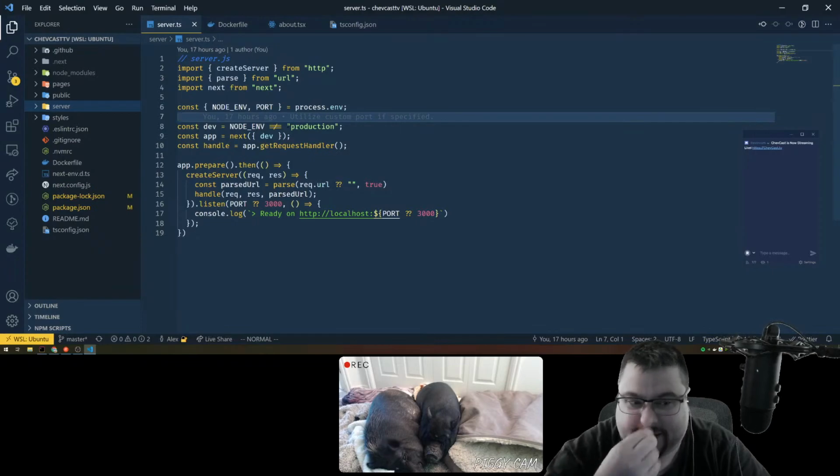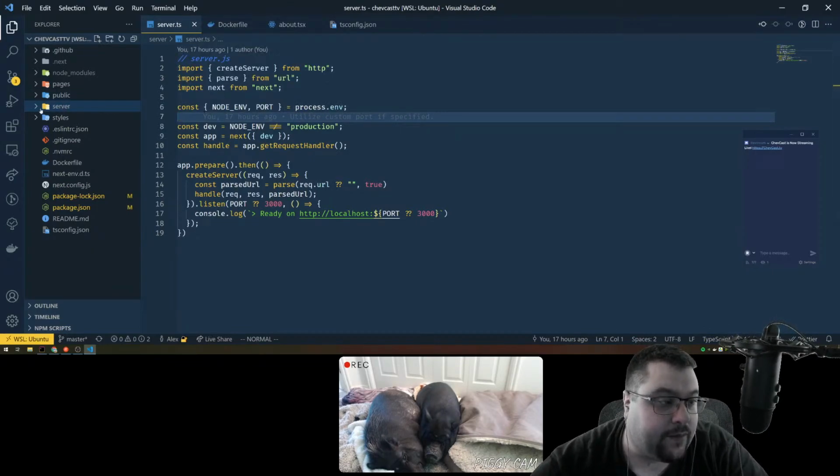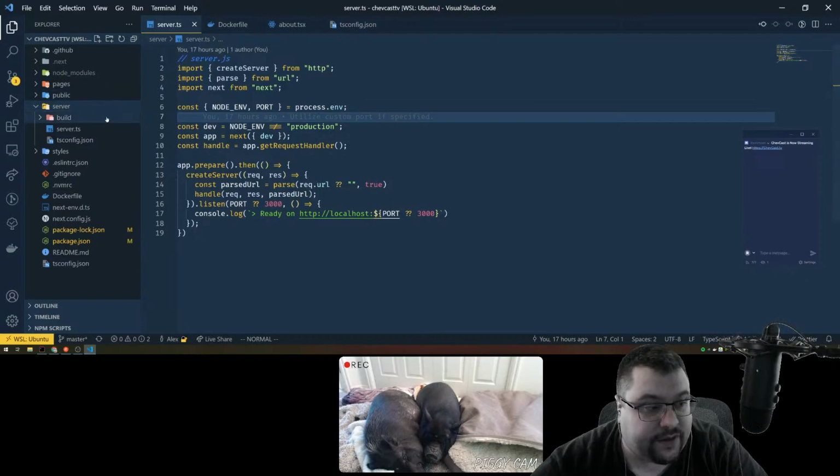So I decided instead to just figure out how to run the bot in the same Node.js process as the web app. In order to do that, we need a custom server. So I went to Next's documentation and found out how to build a custom server. Basically, I had to change a couple things.